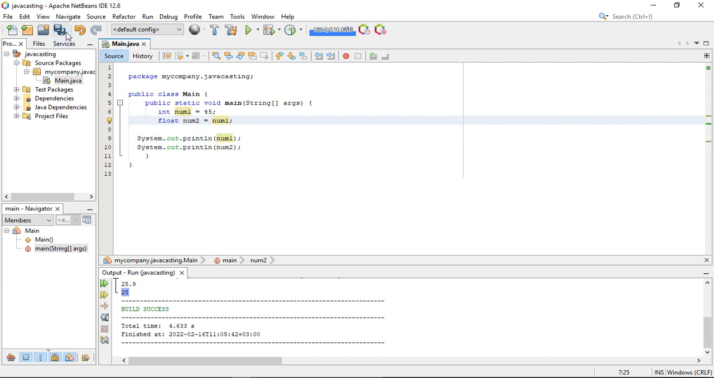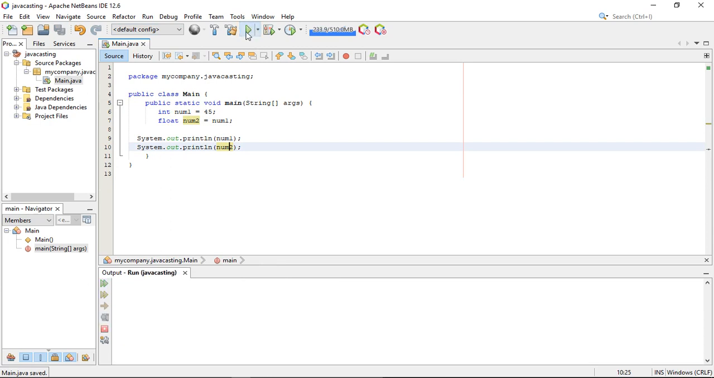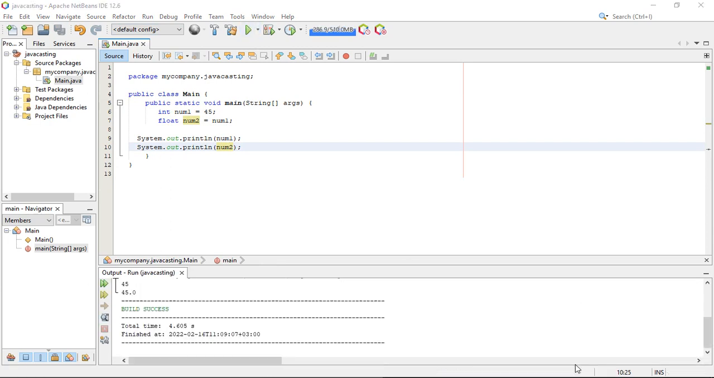Now after that, you need to save your work. Now we need to print out num1 and num2, right? Now let's save your work, then click here to run. See now the build success, and 45, which is for num1, the int, is printed out, and for the float you see that it is 45.0 and a decimal point is added, so for num2. All right, so that's how you do widening casting.